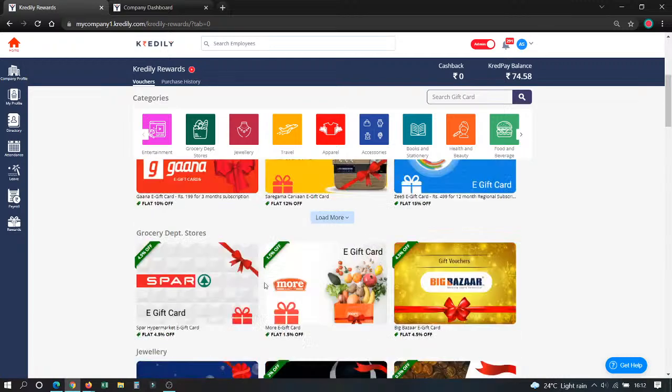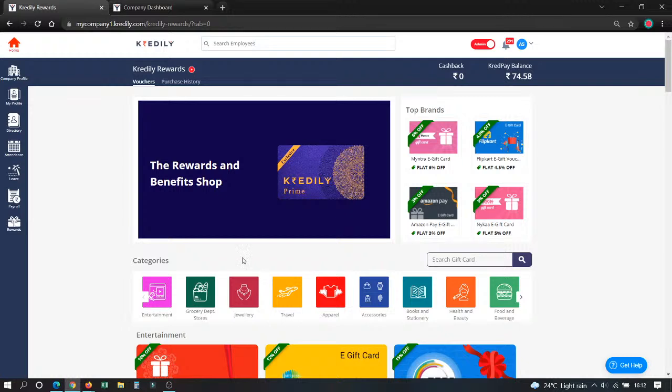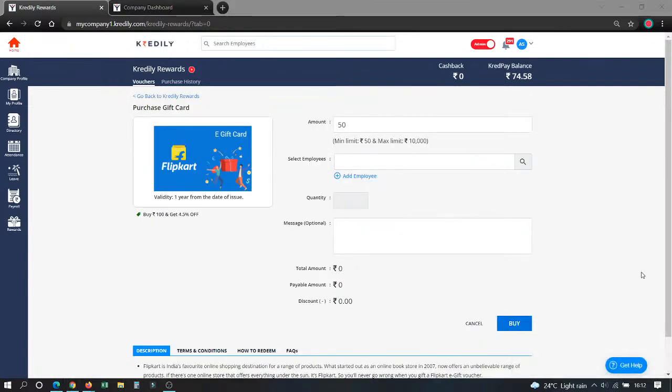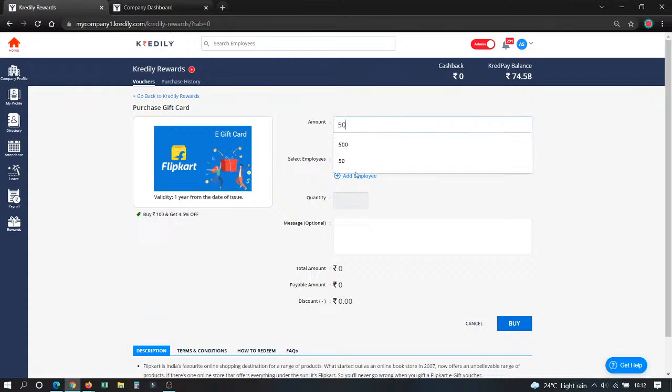Now let us also see how to purchase this. Purchasing is also very easy. Let's say I want to purchase a Flipkart gift card. So I'll just click on this. Now I'm going to buy a gift card of 70 rupees. I'm going to select a person that I will be gifting this to.